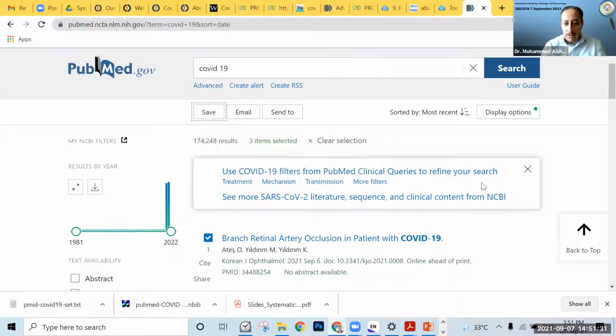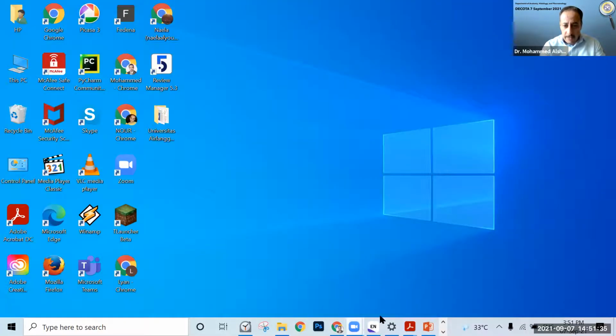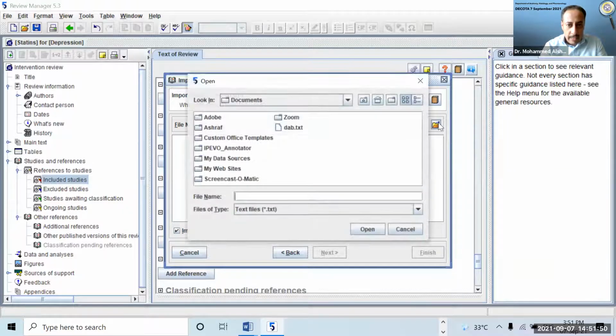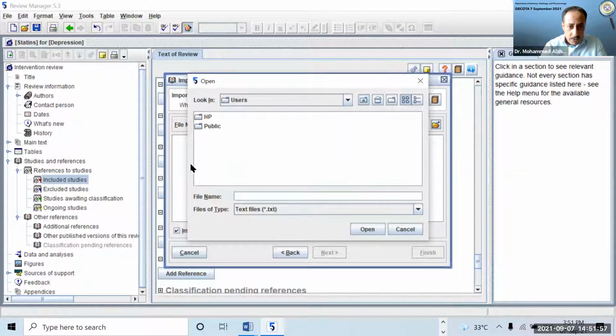Okay, now let's go back to the reference manager, RevMan. Where is it? I have too many windows here. Okay, so back. Next, let's get the file. It's in my downloads. There's my downloads. Stop. Oh, I go back. Cancel.